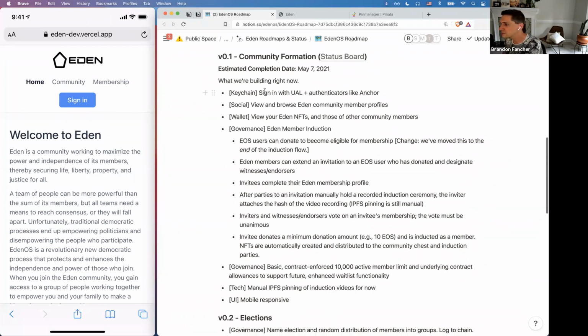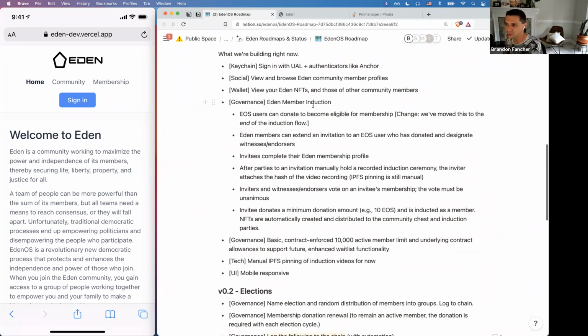It includes being able to sign in with authenticators like Anchor, Scatter. We even have direct ledger support. You can view and browse other Eden community member profiles. You'll be able to view your Eden NFTs and those of other community members. And then the Eden member induction process, which means that Eden members can extend an invitation to other EOS users, fill out your profile in here.